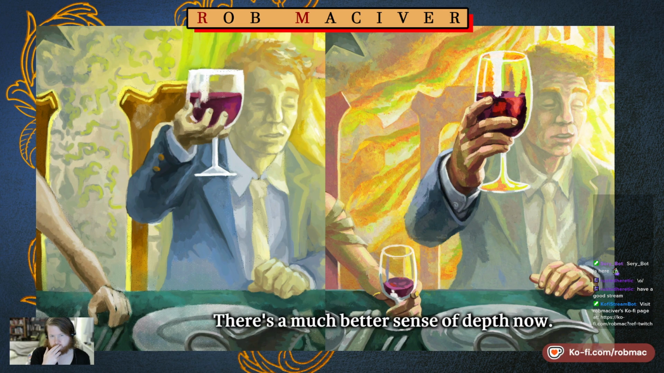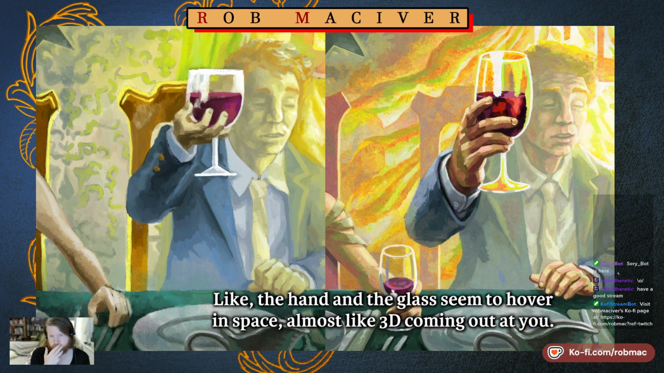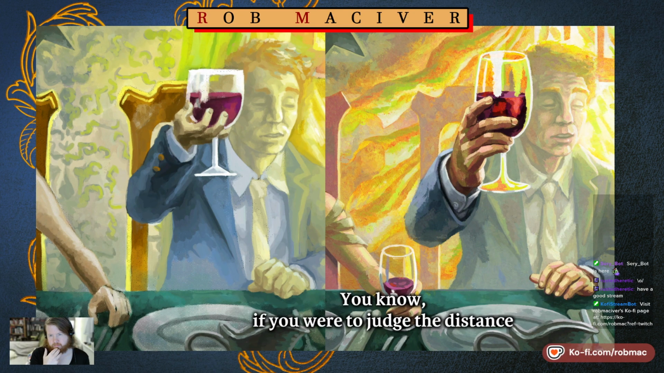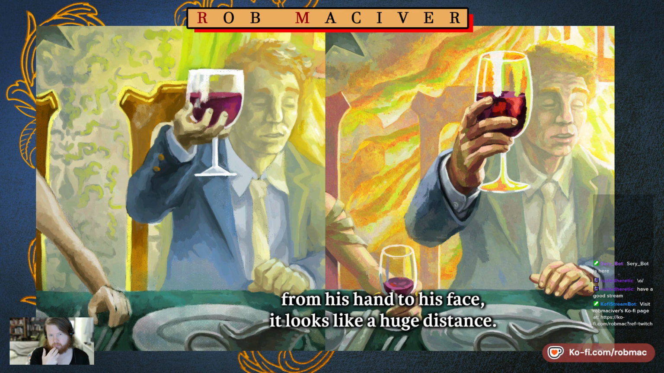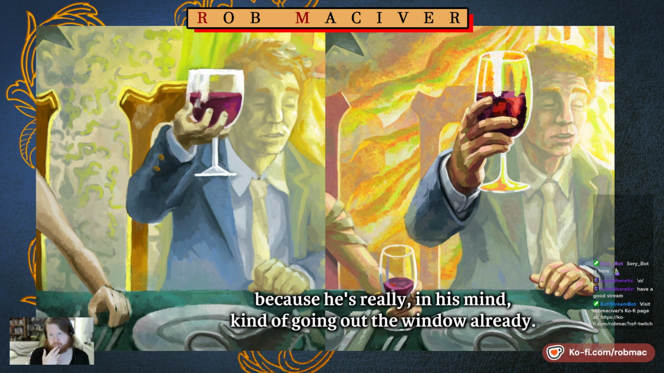There's a much better sense of depth now, like the hand and the glass seem to hover in space, almost like 3D coming out at you. If you were to judge the distance from his hand to his face, it looks like a huge distance, like he's way back there, because he's really in his mind kind of going out the window already.